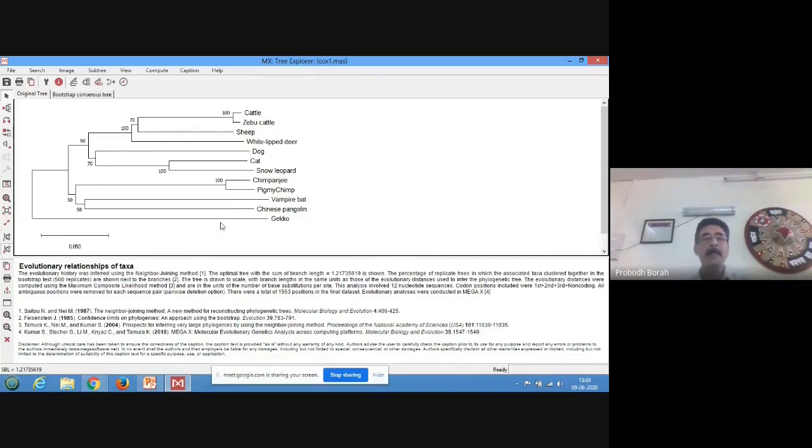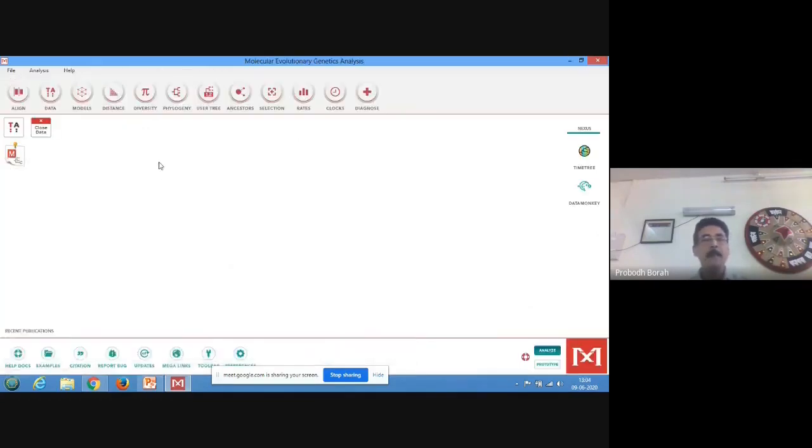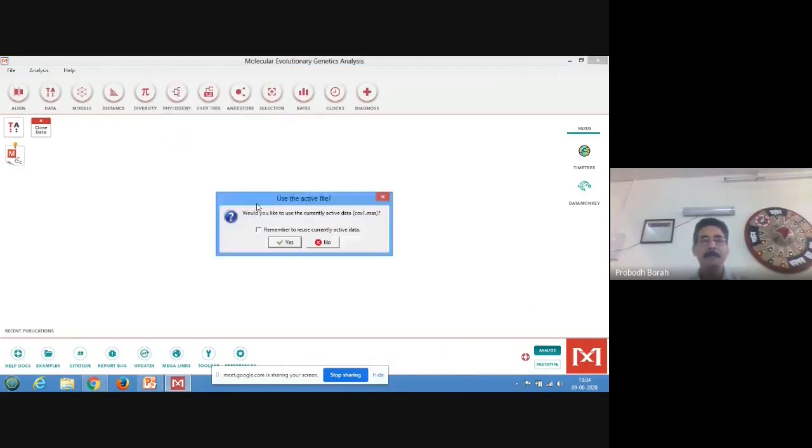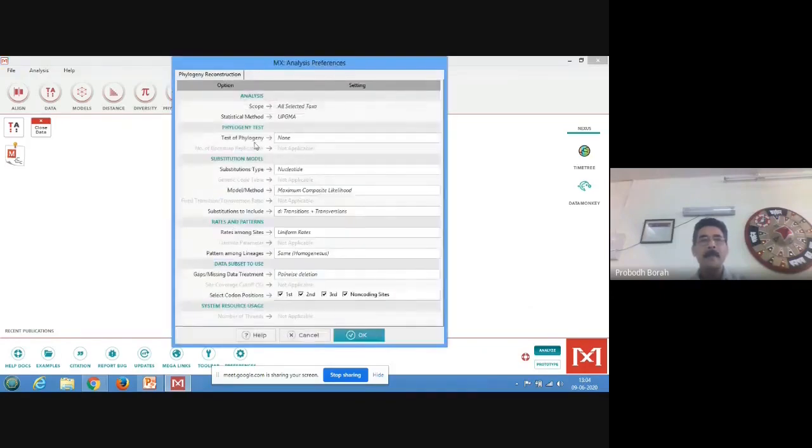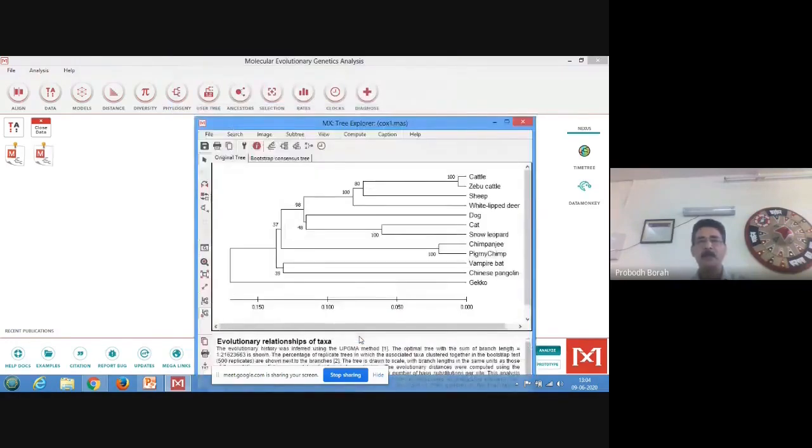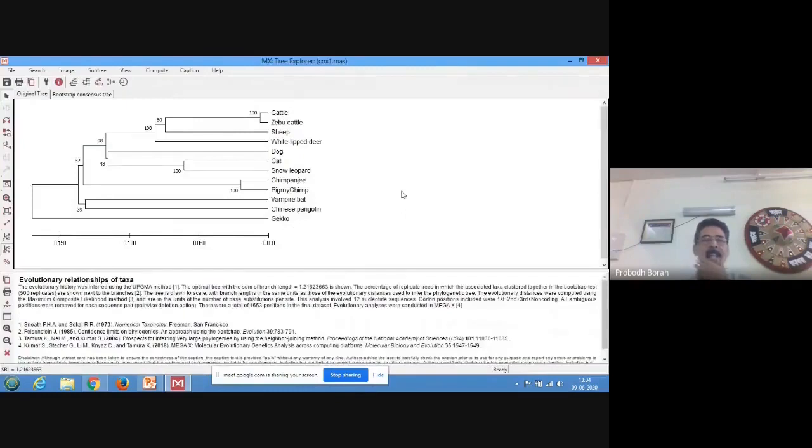Okay, so this is the neighbor joining tree. Now we will minimize it, then do the same analysis using UPGMA. Go to phylogeny once again, then construct UPGMA tree. Same thing here also: we'll go for test of phylogeny, bootstrap method 500 times, then click OK. Now this is the tree built on the same data by the method called UPGMA.